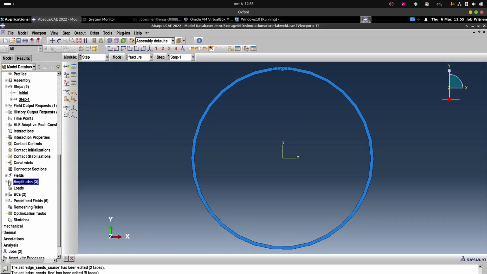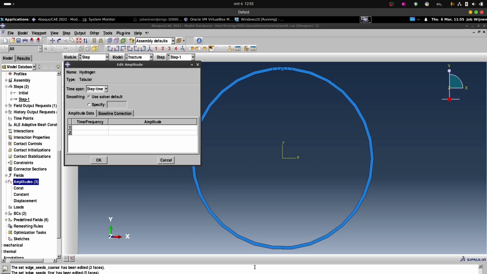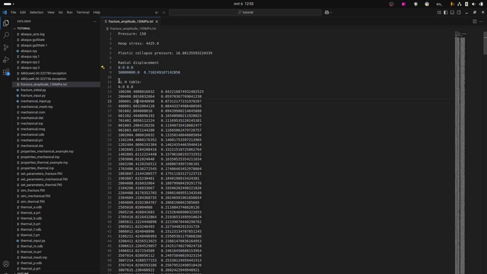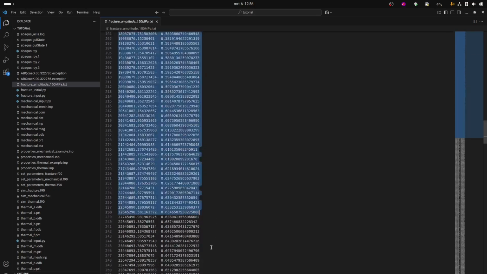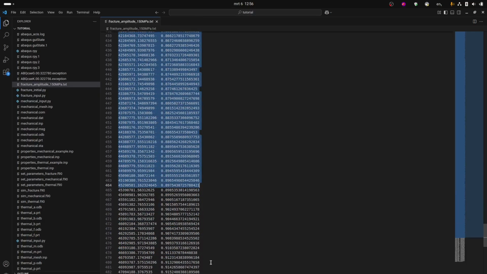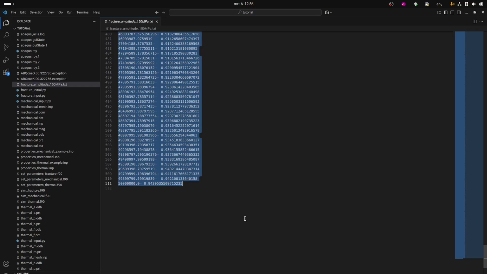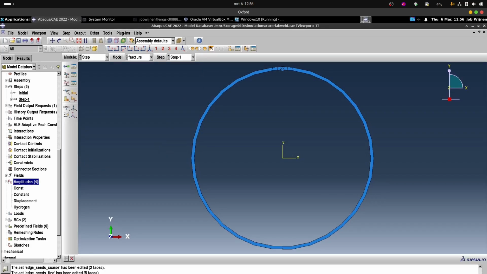And I want to similarly create an amplitude for the hydrogen concentration as a function of time. This one has many more data points because it's not a linear relation. So we're going to create a table over here. Then we're actually going to prescribe the boundary conditions.